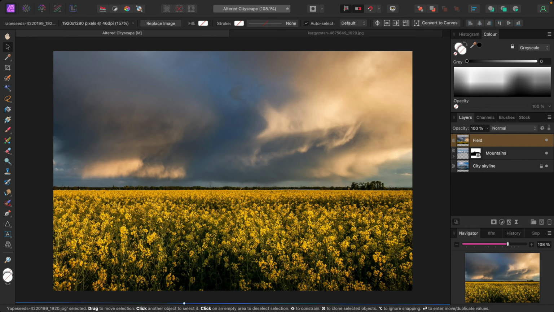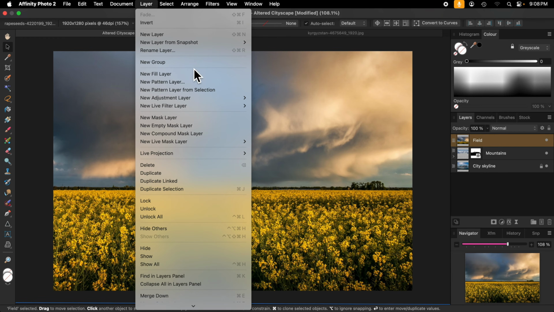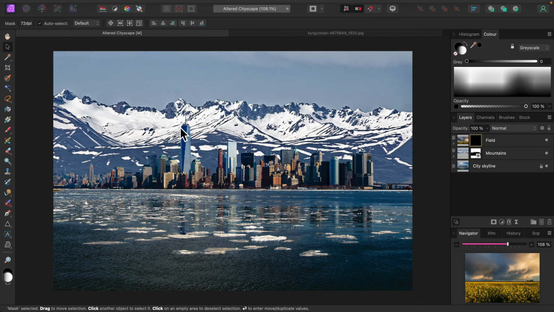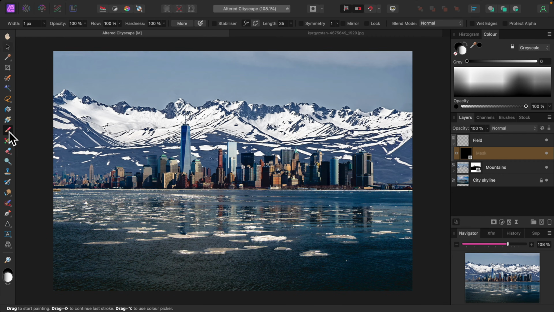Now I'll apply an empty or black mask to make it invisible. From the Layer menu, I'll select New Empty Mask Layer. Now it's mostly a matter of painting the field in with a white brush. First I'll expand the field layer to make sure the mask is selected. I'll grab a paintbrush and set its color to white.